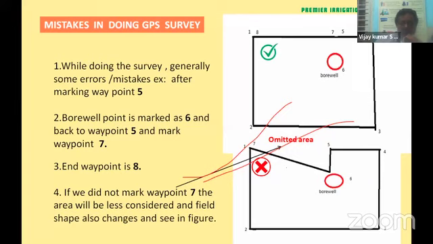So this is the very important thing that you have to keep in mind, that once you go to waypoint number 5, come to waypoint number 6, don't directly go from 6 to 7. Go back, retrace your path onto the periphery of the thing. Otherwise, you are going to lose this area. So this is one common mistake that generally is being made.